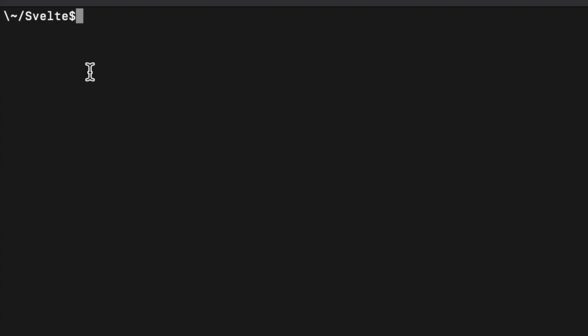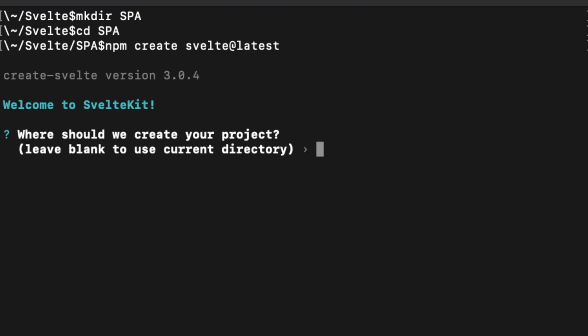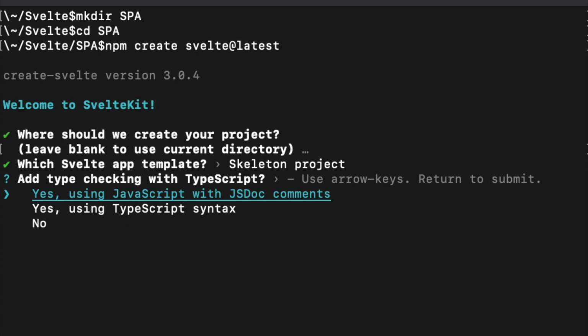With that out of the way, let's build a single page application. Let's make a directory for it. Make directory. And I'll just call this SPA, and then let's cd into there, and then npm create svelte at latest, and we're going to make it right in here, skeleton project.